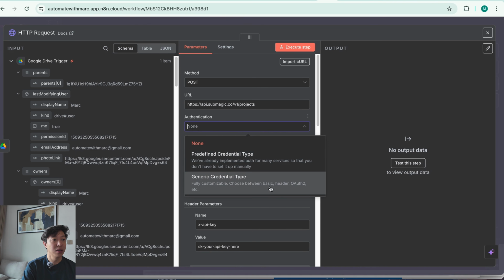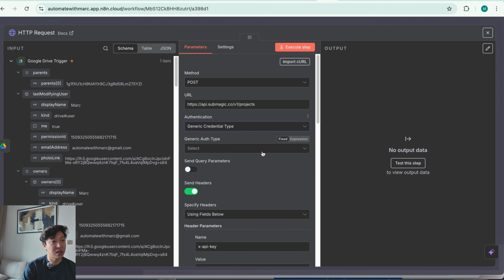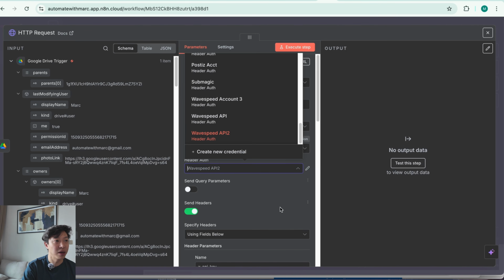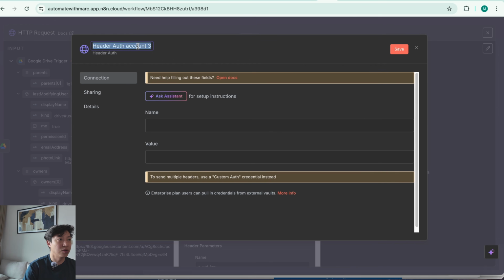So in this case, we want to choose generic credential type under authentication, and under generic auth type, we want to choose header auth. And I already have my credential here set up for Submagic, but I'm just going to set up a new one just to show you how that's done. All right, so I'm just going to call that Submagic auth. And for the credential fields, we have the name and value.